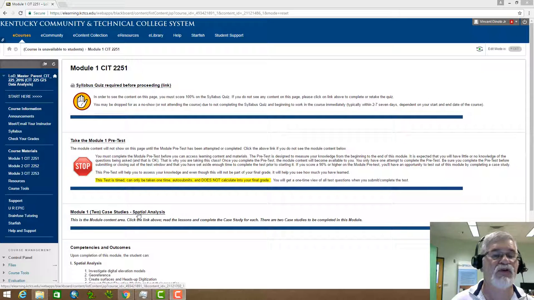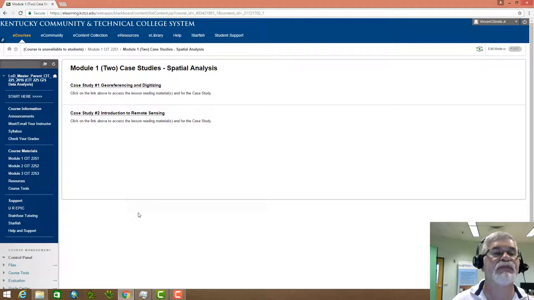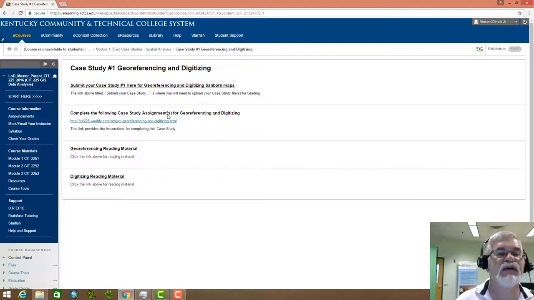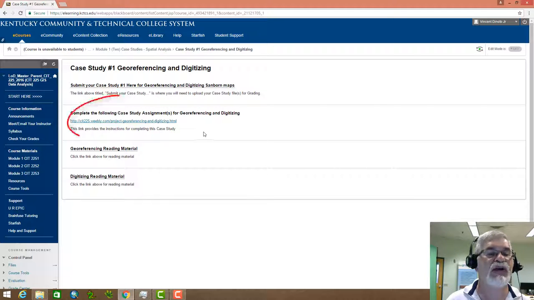So I'm going to click here on the content area. It tells us case one is georeferencing and digitalization. Then the second area is introduction to remote sensing, so we're going to click on the first one. And it gives me a link to data on georeferencing and digitalization. So you can see here the information that we have. We have the two case studies up here at the top, and then we have reading material. We need to go to the reading material, but we can also look at what the case studies require.